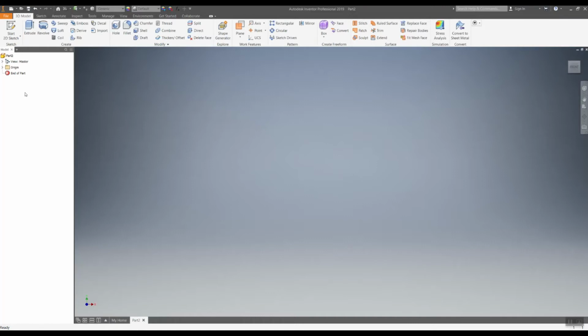Now the first thing I like to do is to go over to my model tree. And my model tree here is simply just a list of things that we've done. I like to call it our directions. This is kind of the how we made the part, the history, however you like to look at it. Everything that you're going to do to your actual part, you're going to do right here.